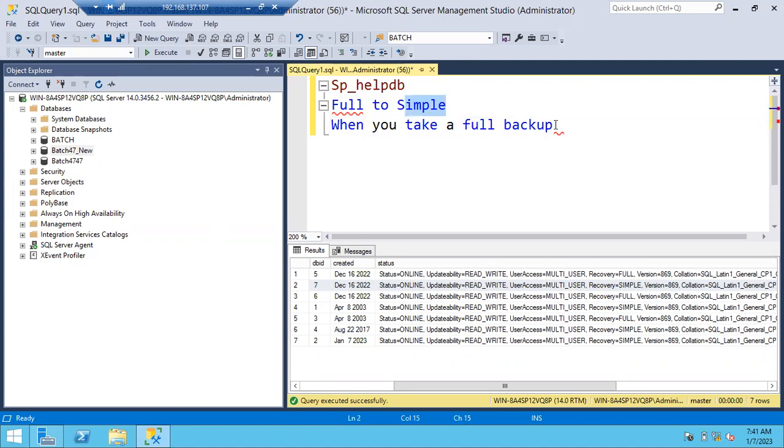What will happen if you don't take the full backup? The database will be in pseudo simple recovery model. What is the meaning of pseudo simple recovery model? Even though the database is changed to simple, it will behave like a full recovery model. The values are showing as simple, but it doesn't behave like a simple recovery model. Why? Because you changed the settings, but you haven't taken the full backup. So the settings won't be applied. It will show you simple, but it will behave like a full recovery model.